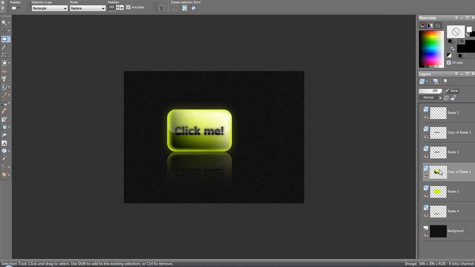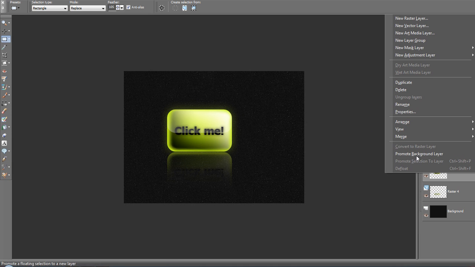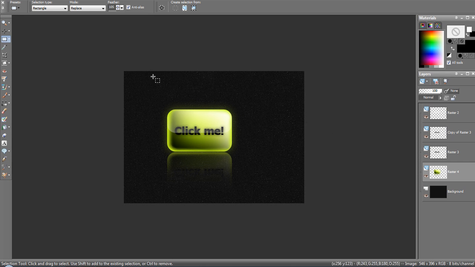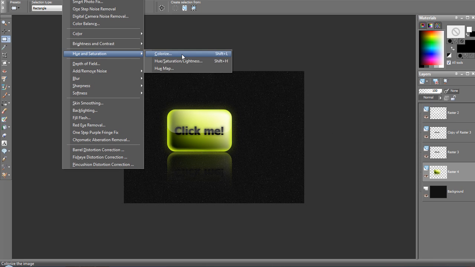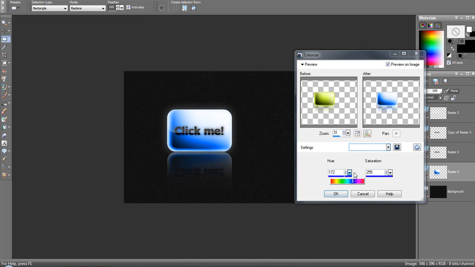We can merge all our green layers together like this, and now we have the possibility to change the color to whatever we like, so it's quite flexible.